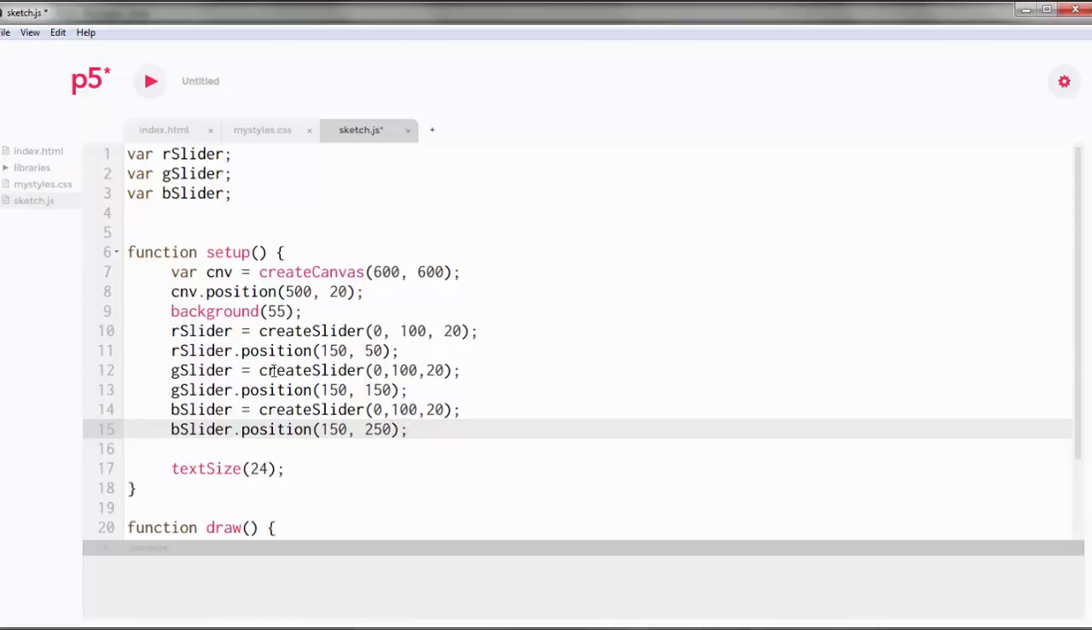Notice green slider, create slider, I have 0, 100, the same range. It's going to start at 20, and its position is 150, 150. So this guy's over 150, down 50, over 150, down 150, over 150, down 250, and I've got all four of these guys ready to go.